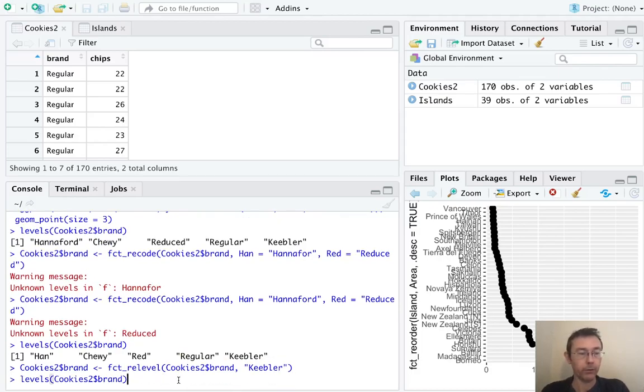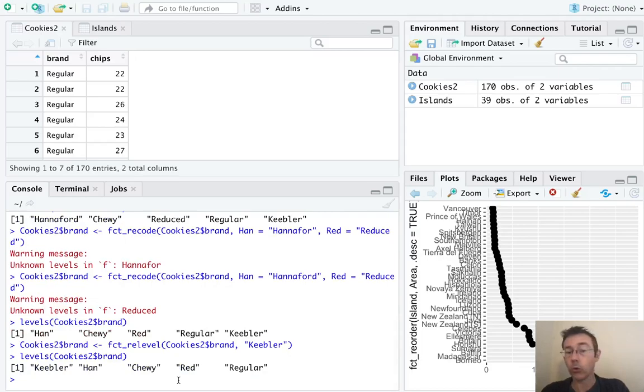So let's get those levels again. You can see that the order is exactly the same, except that now Keebler is first. We can add extra arguments to move other variables as well, specifying the order of the first few levels and leaving the others as is.